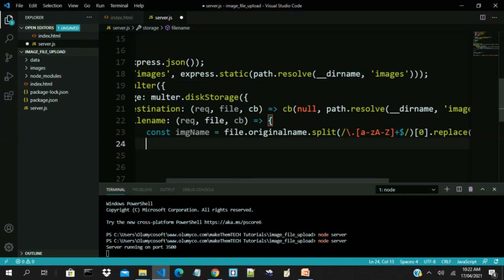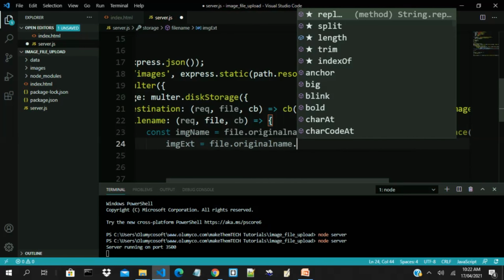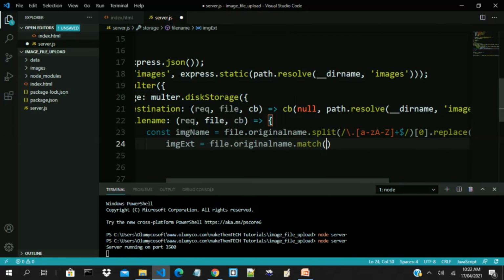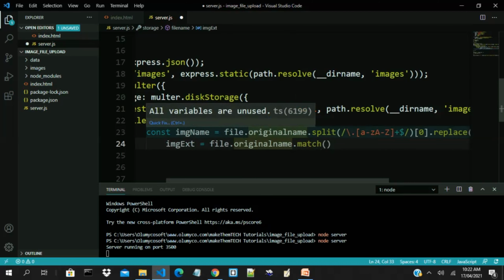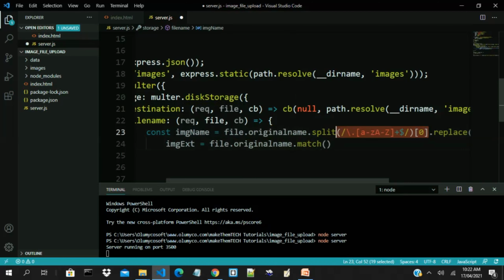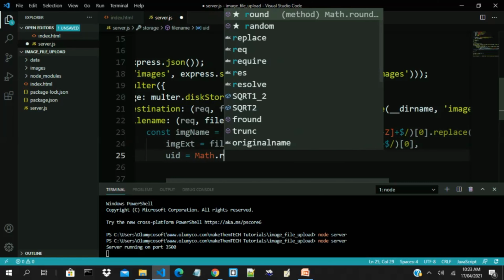Then I want to grab the image extension also. So that will also be the same thing, file dot original name. So here now we can match directly. That's the same principle because it will give us this. So let me just copy what is inside here. Okay, same principle to grab that for us. And then the last thing we are going to be doing is to generate a kind of random string. That's random.